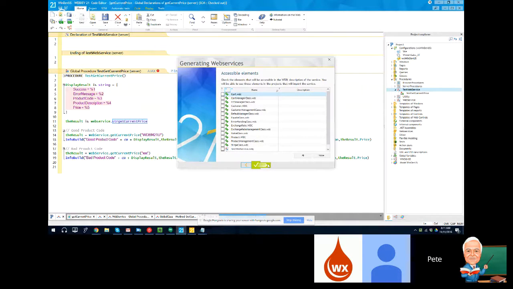It's the accessible elements. What they're asking here is, what do you want to expose as the interface for your web service? What do you want to publish in your WSDL? And that was the reason that we created that separate group of procedures for the web service. So as you see, the only thing I've got checked is that group of procedures called the web service.